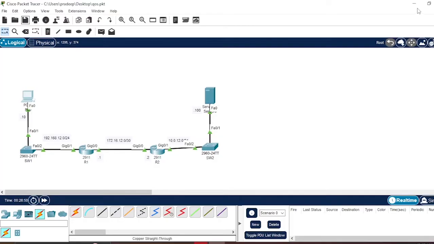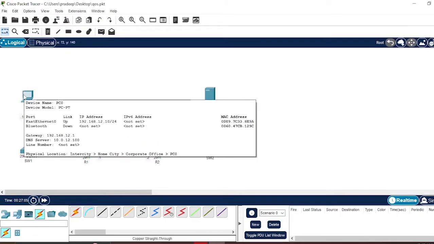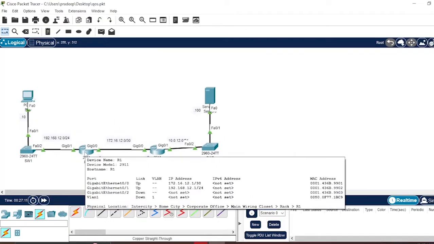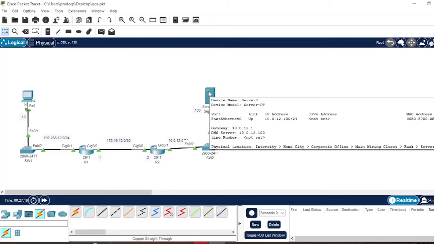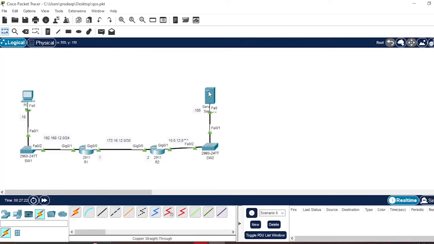Okay, you can see my diagram today. It has three networks. You can see I've already assigned the PC IP addresses, and also the router interfaces. And this is our server, the DNS server. Today my first part is to configure routing between two routers using IP route.